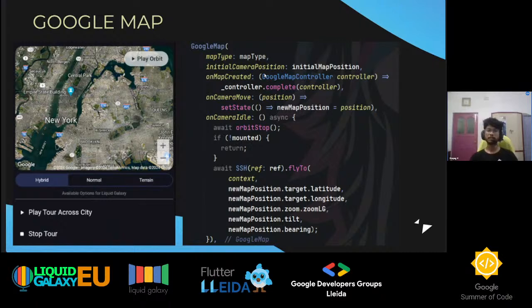In this Google Map, there are a few functions I am calling each time the camera is moving and when the camera is idle. One more important thing is that I had to sync this map with the actual Liquid Galaxy. So whenever I move this map, I had to make sure that Liquid Galaxy will also move. Your app is the actual controller of the Liquid Galaxy.